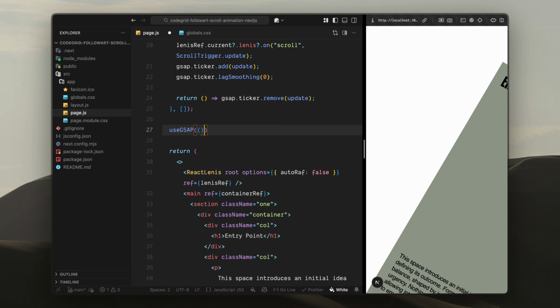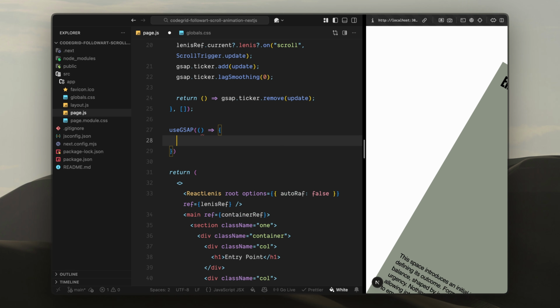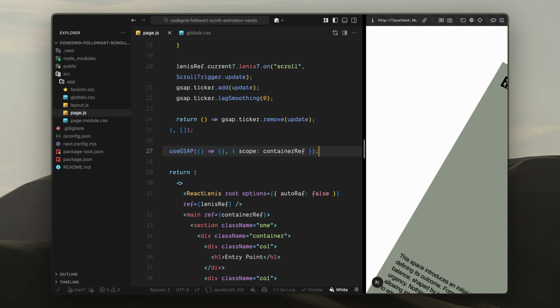First, I'm going to use the useGSAP hook. This is where all of our GSAP and ScrollTrigger logic will live. And notice I'm also passing a second argument with a scope value. By setting the scope to our main container ref, we are basically telling GSAP to only look for elements inside this component. This keeps everything isolated and it also makes cleanup much more reliable.